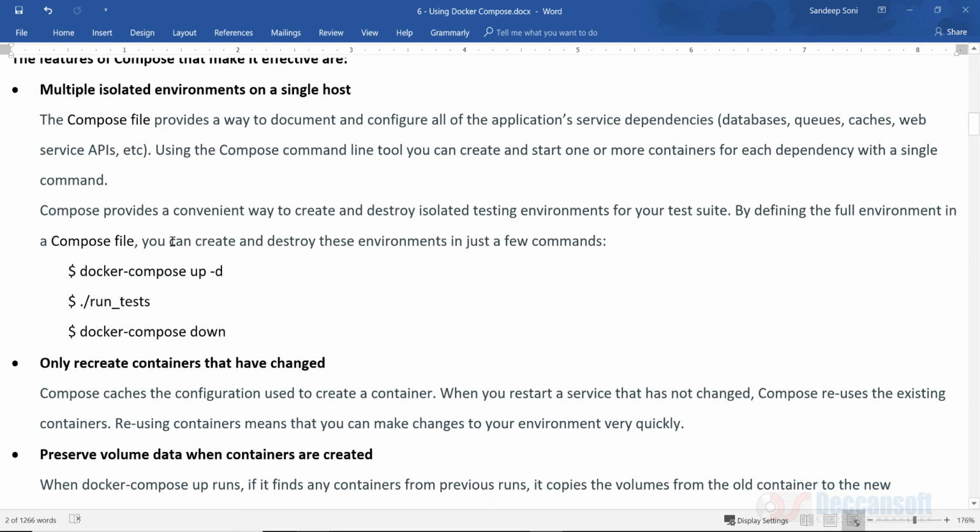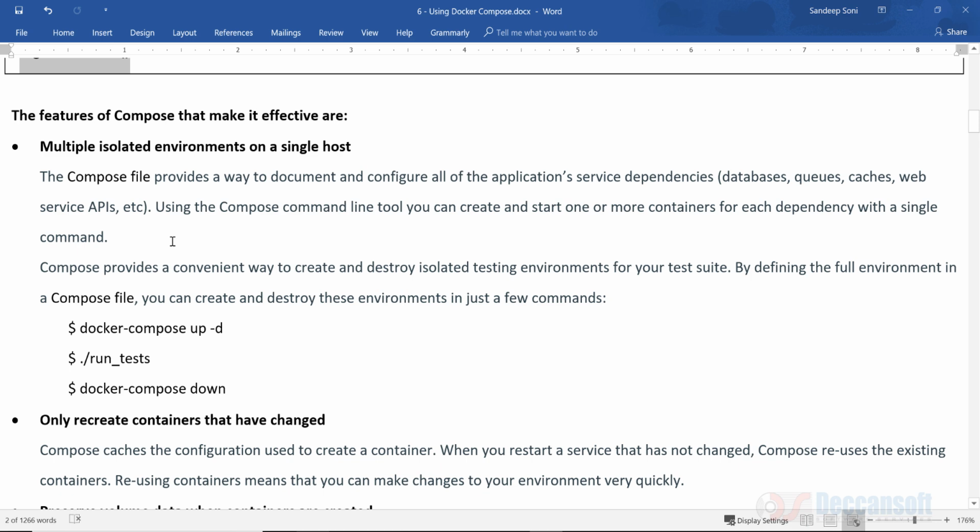What are the main features of Compose? What makes it effective? Multiple isolated environments on a single host. As I said, the Compose file provides a way to document and configure all the application service dependencies. In one single file, you will be able to provide all the dependencies of a service. That means you can mention if your service depends on some database, some queues, some caching, some web application, all these things can be configured at one single place.